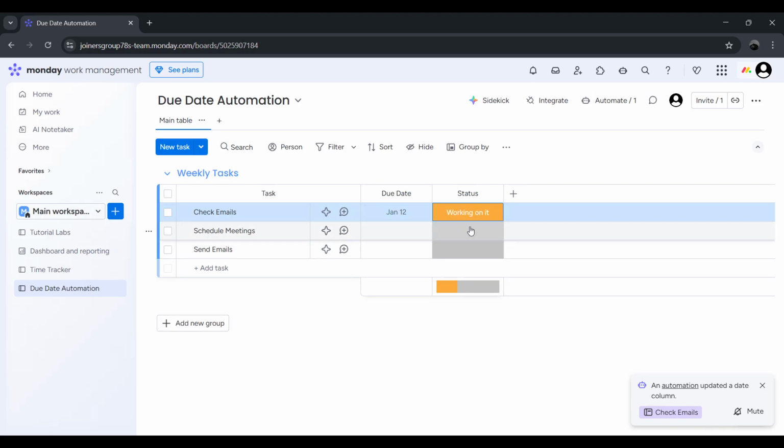If everything looks good, you've successfully automated your due dates and created a more efficient workflow for your team.